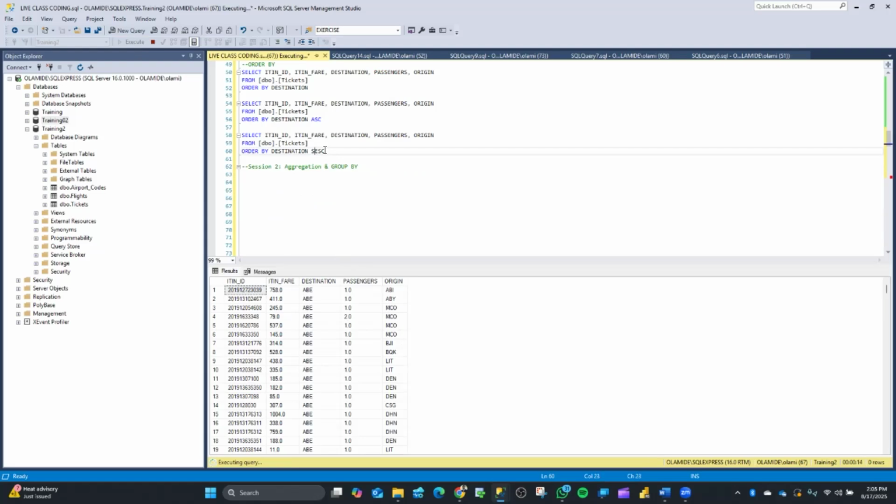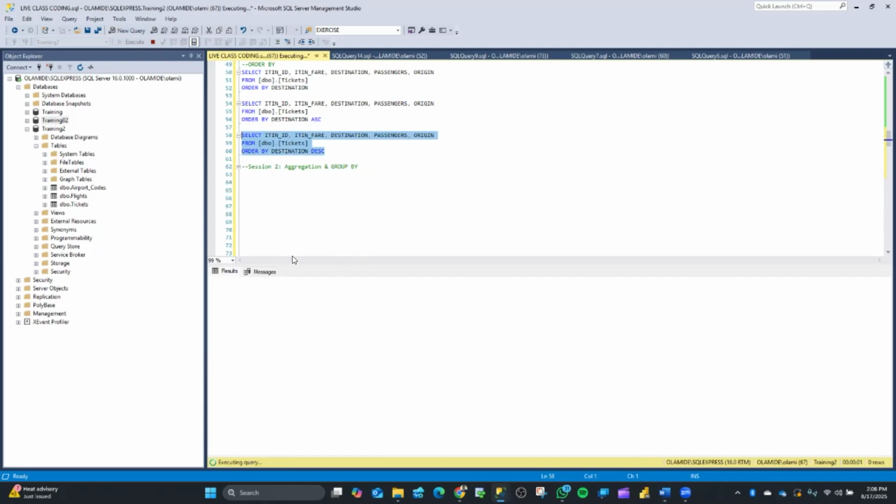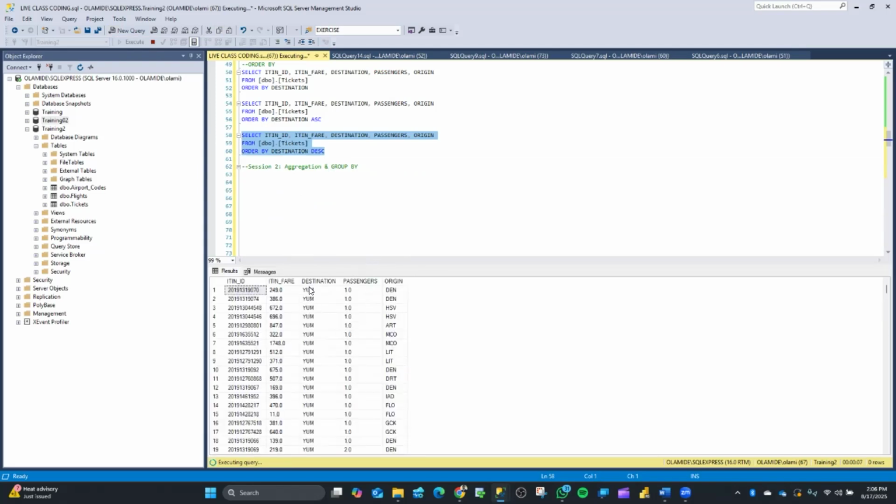Oh, sorry. DESC, that's descending, so we've already seen this. I'll just cancel that query. Then if I run this, we could see that this one will be in descending order. You see that the first letter here is Y-U-M instead of ABE that we had the other time. So that's how you sort.